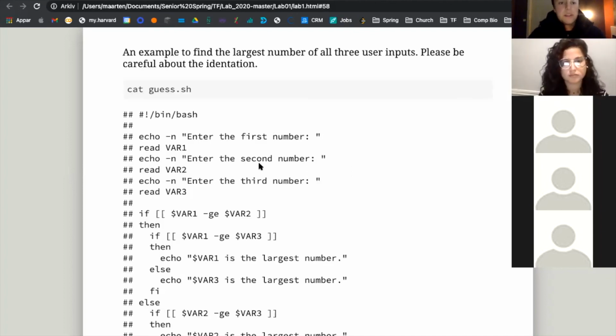We have another shell script written here called guess.sh. It's a longer program, but bear with me. It will prompt you to enter a first number. It will then read your response, store it into var1. Same thing for var2 and var3. And then this is a program that has a bunch of conditional expressions saying if var1 is greater or equal than var2, then it will compare var1 to var3 and then echo var1 is the largest number. Otherwise, var3 must be the largest one.